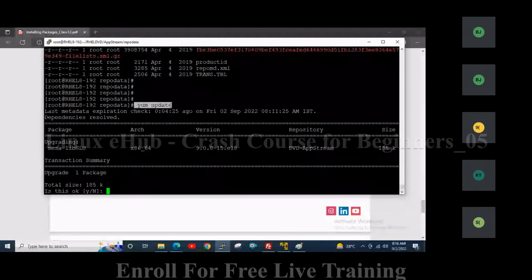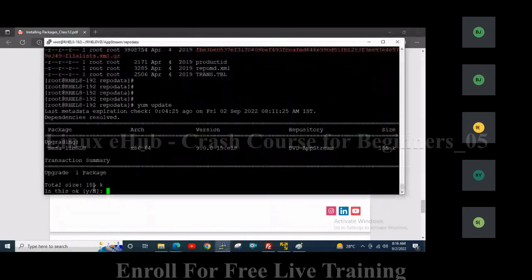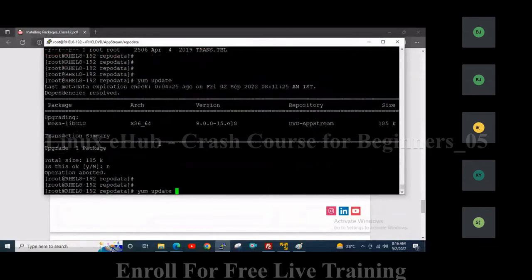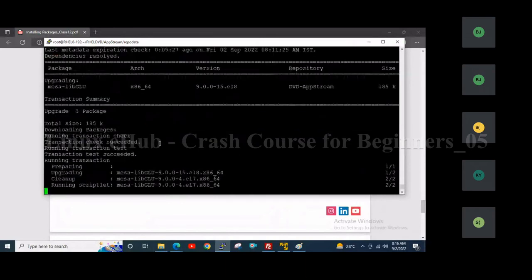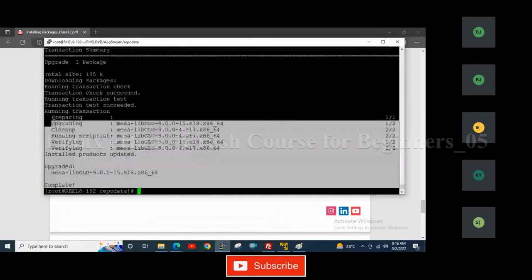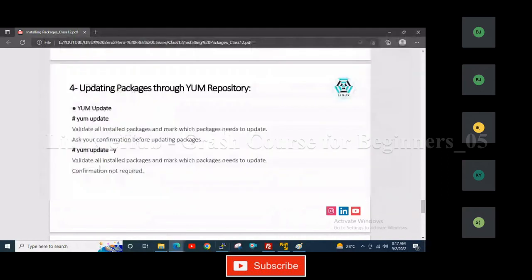So using the command yum update, we can update all packages through the central repository. And -y means it will not ask for confirmation. Here it is asking me for confirmation. If I use yum update -y, it will not ask me for confirmation. It will directly install the packages. Press no here. Then check yum update -y. You can see it is not asking me for confirmation. It installs the packages directly. So this is the difference between yum update and yum update -y.